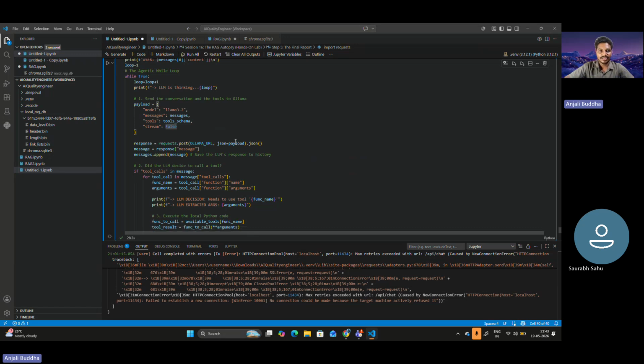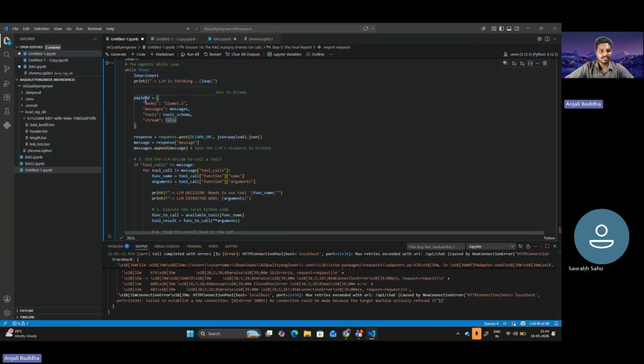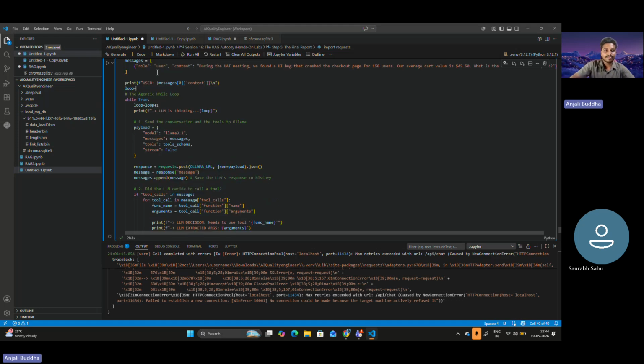So yeah, we will check on where the break logic is implemented. So yeah, LLM thinking, that is fine. In order to check how many times this loop goes before answering our final response, it is printing the loops. Okay, initially it is 1, so to make it 0.